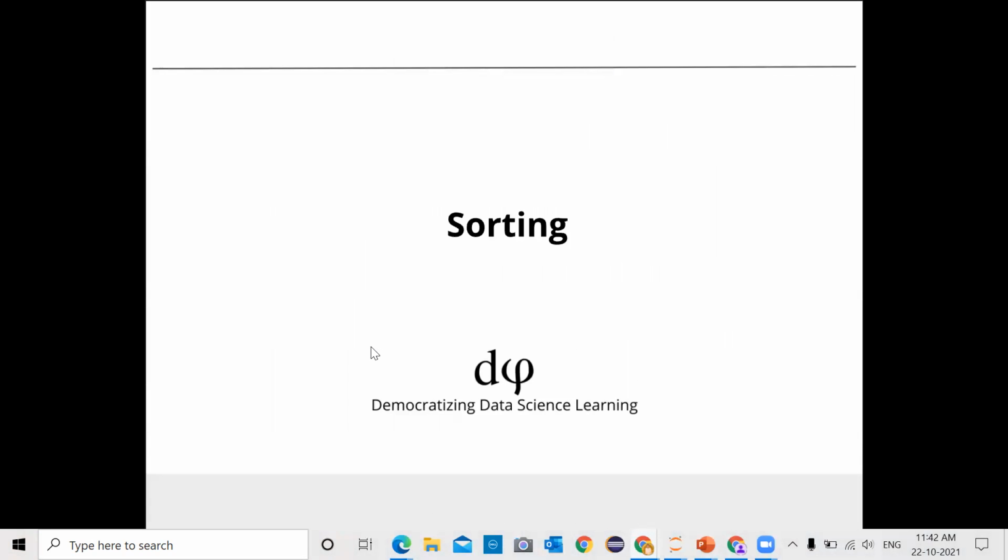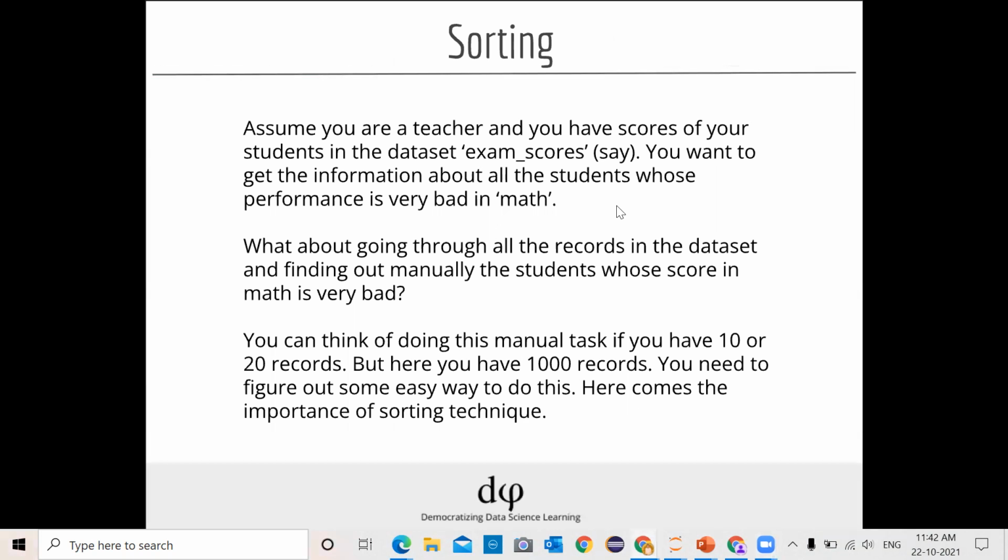Sorting. Now we will see sorting. Assume you are a teacher and you have to score your student in the dataset exam scores. You want to get the information about all the student whose performance is very bad in maths. What about going through all the records in the dataset and finding out manually the student who scores math is very bad? This will be very time consuming.